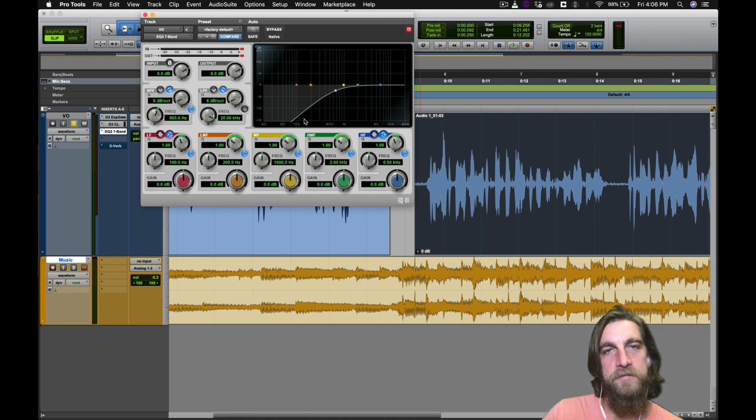That's blocking out all low frequency sound. So a high pass filter allows the high frequencies to pass through it, but it blocks the low frequencies. So let's hear what that sounds like.